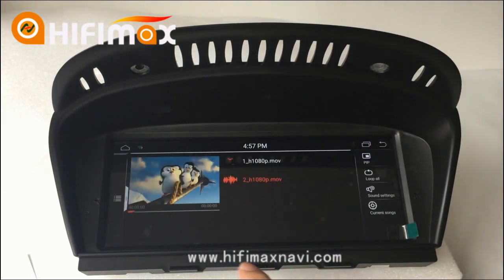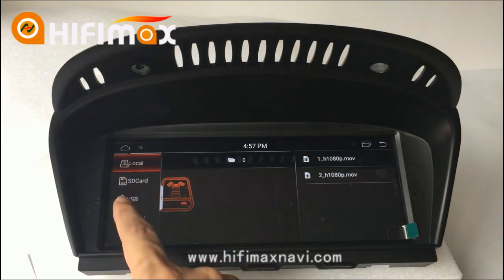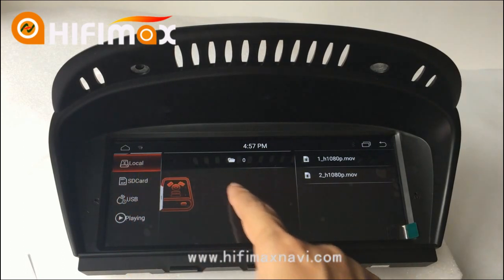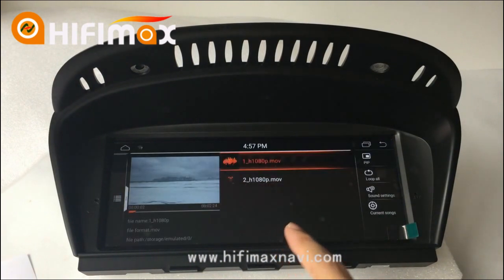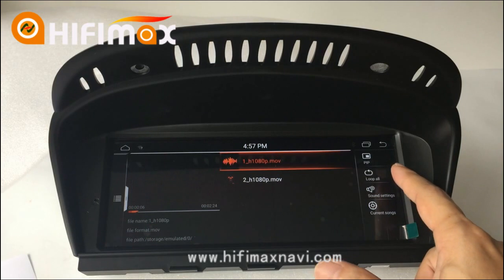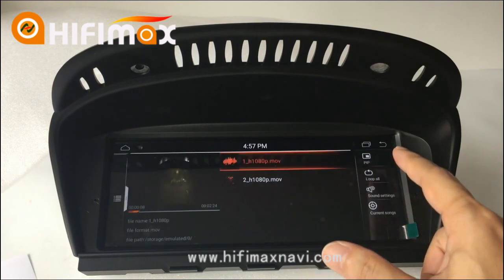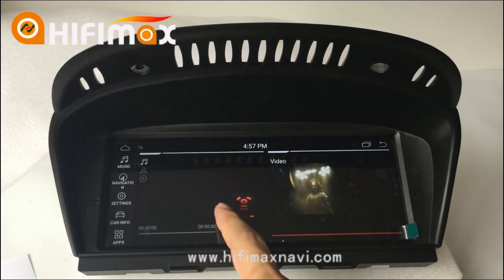Video. Same as the music, you can play the video from SD card, USB, or local memory. The video supports the PIP function, which is the picture-in-picture function. You can see here.